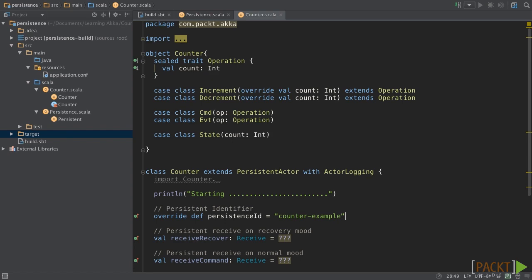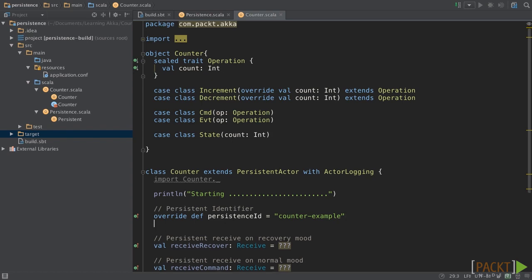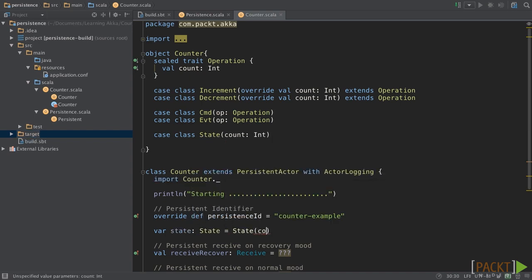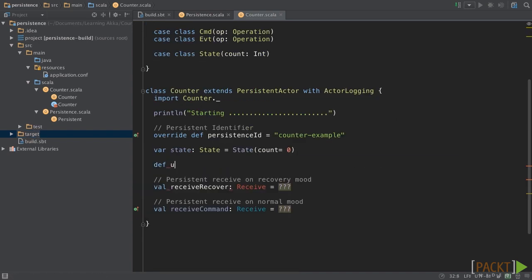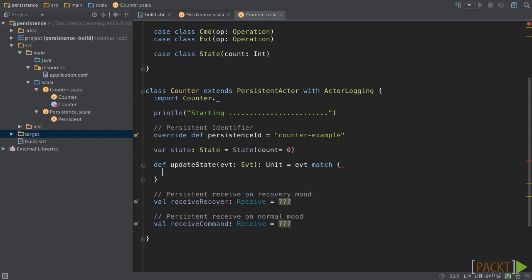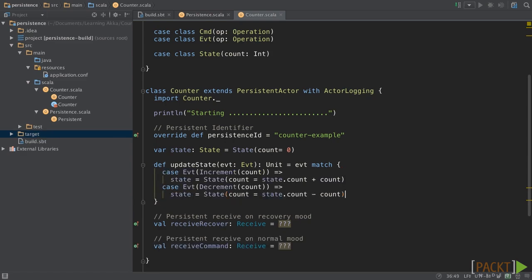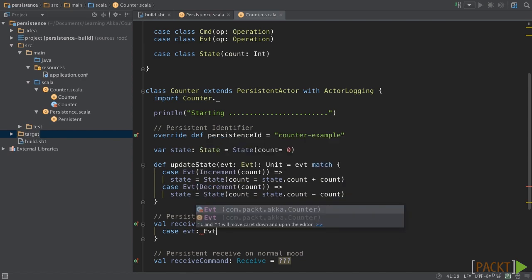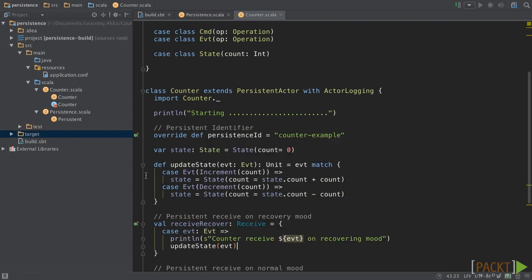It defines how the state is updated during recovery by handling event and snapshot offer messages, if snapshots were made for this actor. So let's define a function to update state, which takes the event as an argument and returns a unit. And for each case, we will update the current state. Let's return to receiveRecover. We have two cases here. When receiving the event from the journal, we should update our state. And when receiving a snapshot offer message, we should take our state from the snapshot.